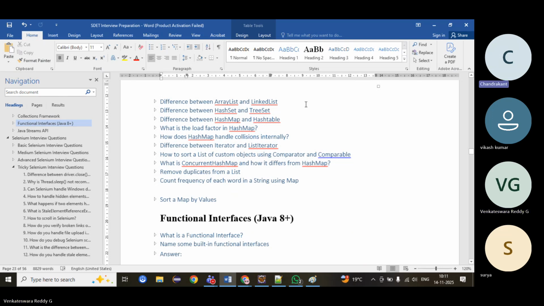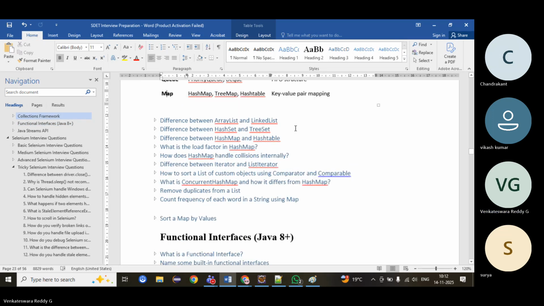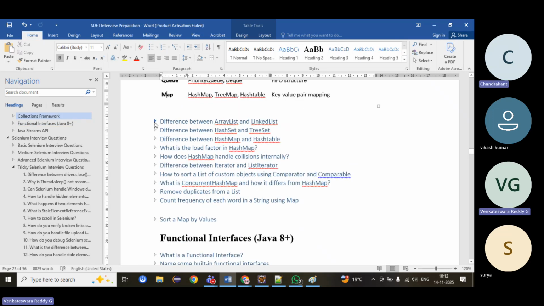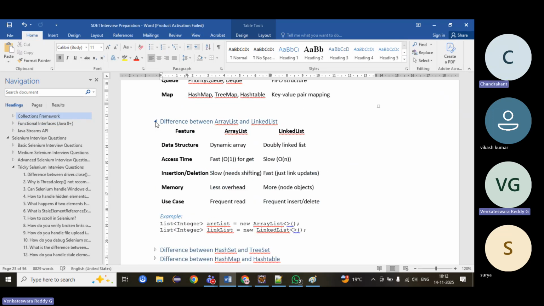Yeah, can I? Yeah, sure. Array is used for retrieval only, and linked list is used for retrieval, insertion and deletion purposes, sir. ArrayList acts as a list, and LinkedList acts as a queue. Yes, I know this, sir. Okay, that's correct. Those points are correct.